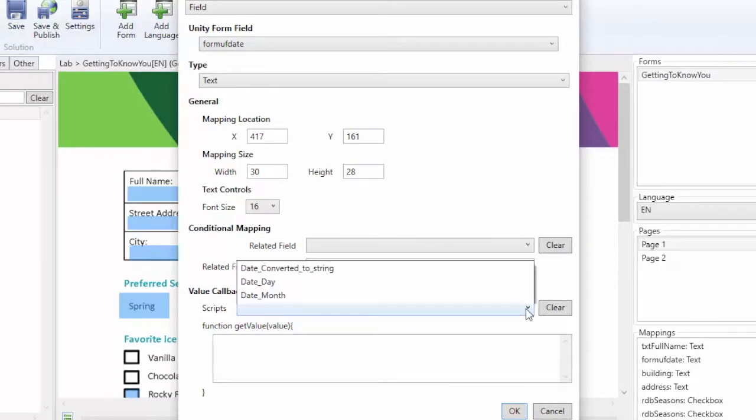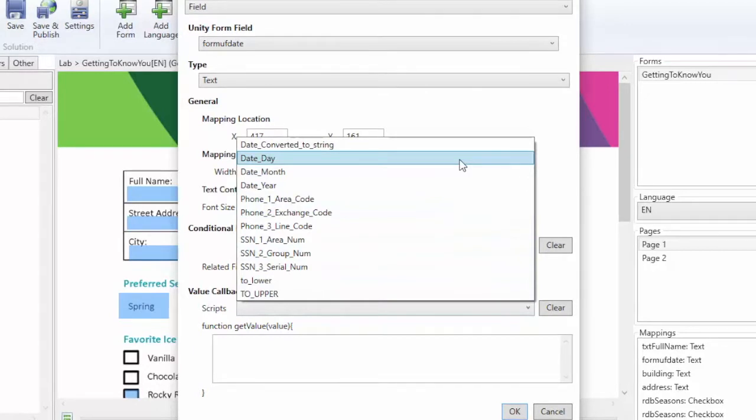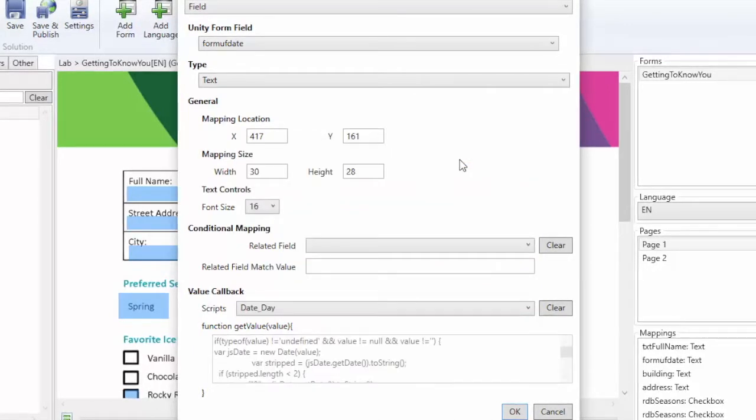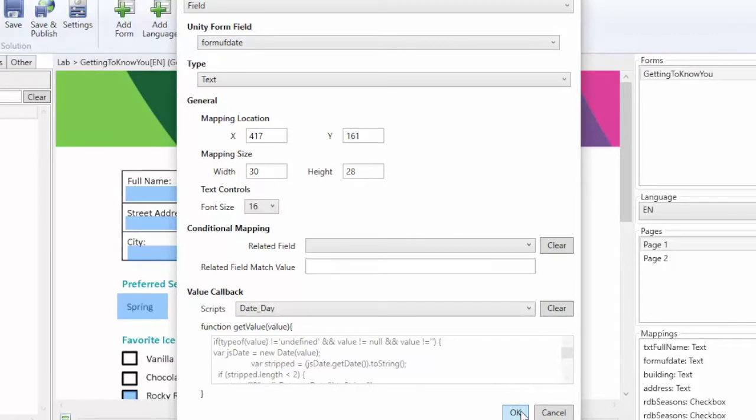When I choose the field and highlight the correct part of the image, I will now use the value callback or scripts area of the editor. There are several pre-configured scripts in the library that will provide common functionality. It's possible to add your own scripts to the library if desired. I'll select the date day, and that will allow us to have our month and day configured on the form within the existing separators.